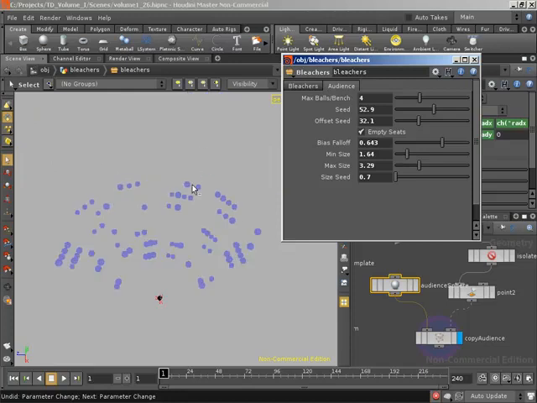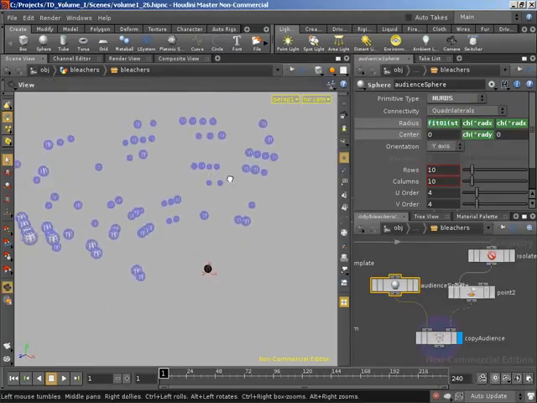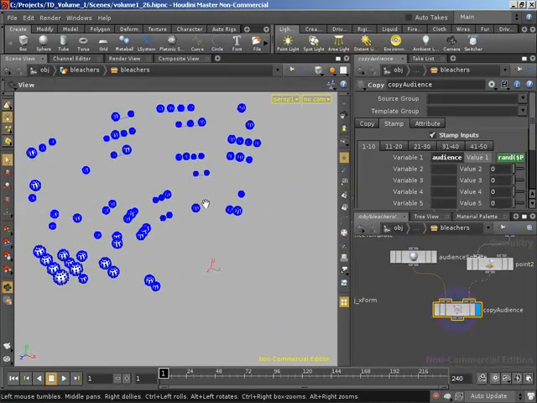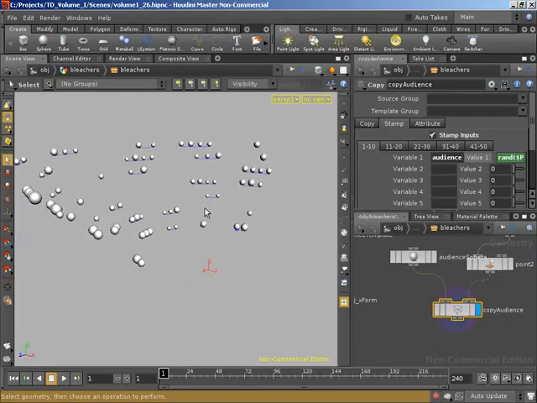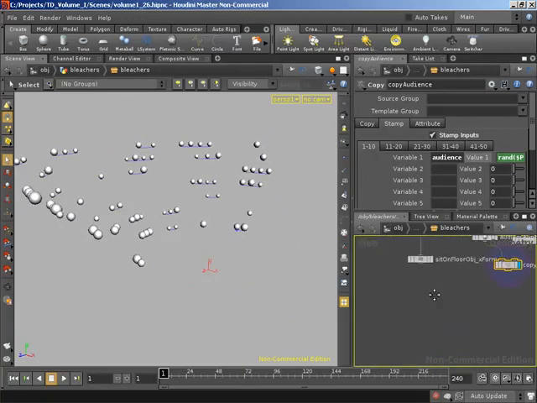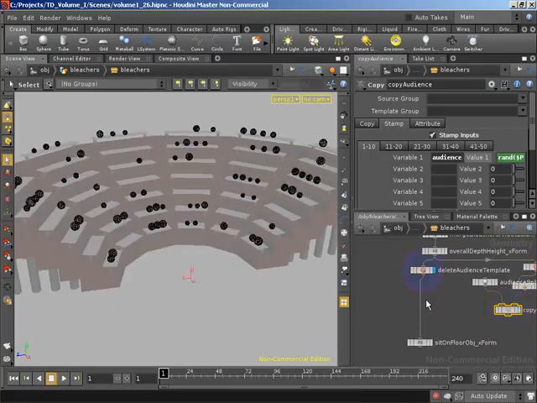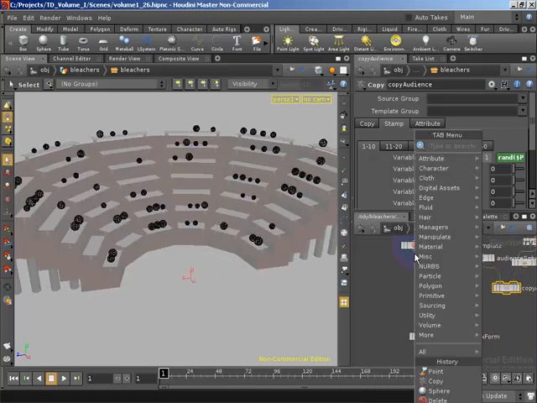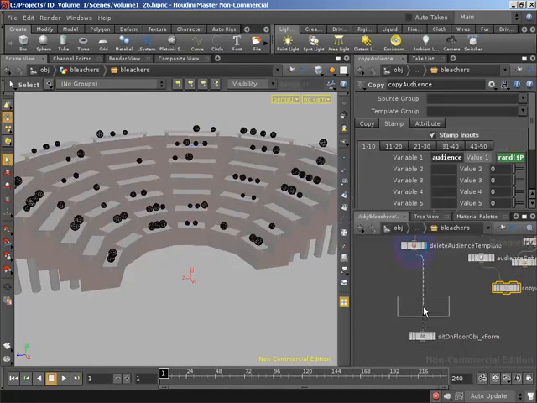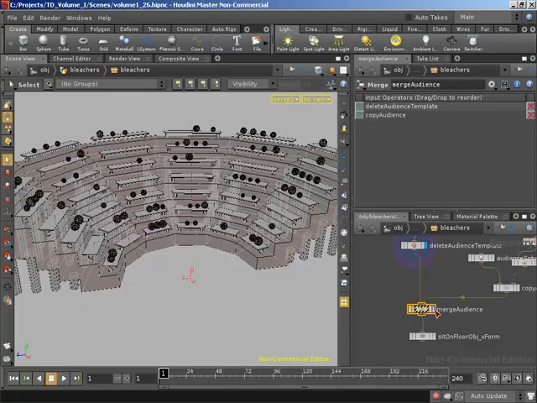Cool, so I'm going to undo back to this point. So we've got our sphere geometry for our audience being copied. And let's turn off points so things are nice and clean. And we're generating our radii randomly. So let's take this guy, and then we can merge him back in with our stadium geometry, and that will conclude this video. So I'm going to right click on the output of the delete, wire into a new merge, which I will rename to merge audience. And let's take our copy and wire that into merge audience.